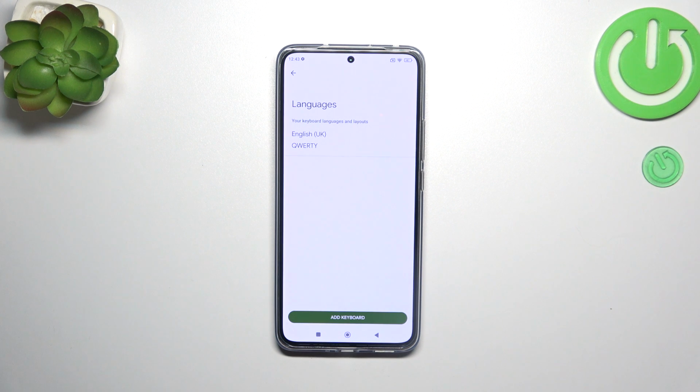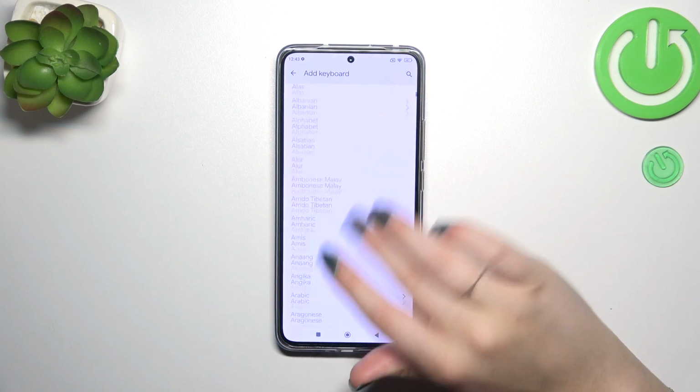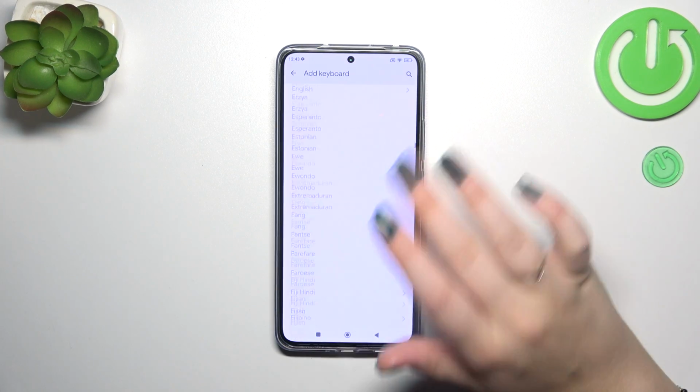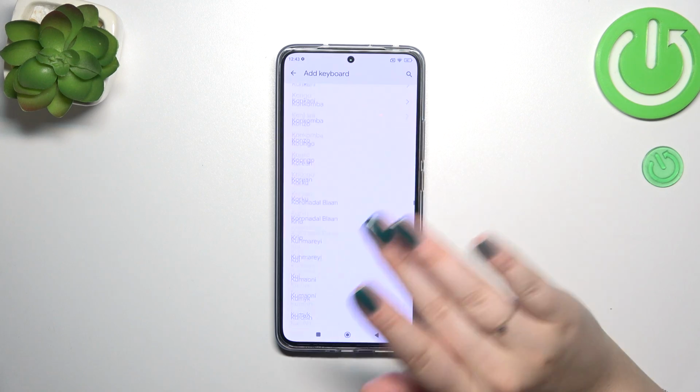Here we've got the list of all currently applied languages. We've got only English, so let's tap on add keyboard. And here we've been transferred to the full list of available keyboards from which we can choose. So as you can see, this list is pretty impressive.